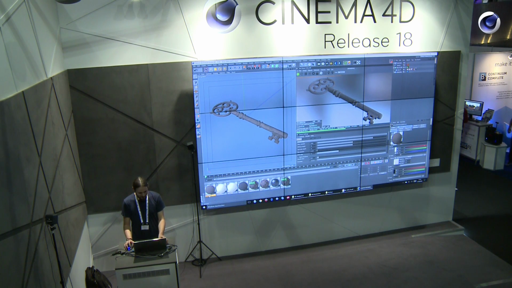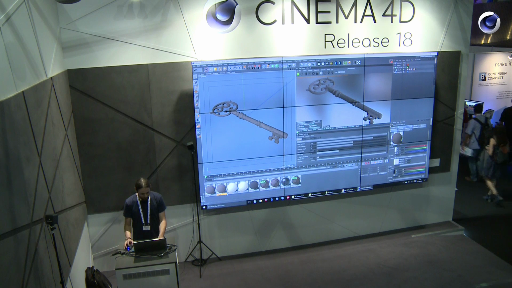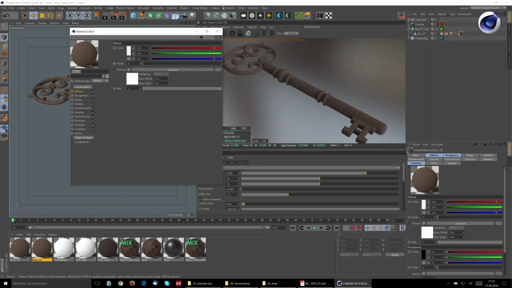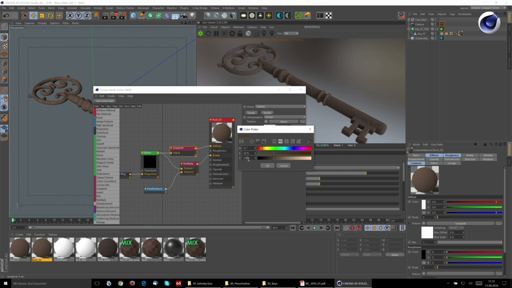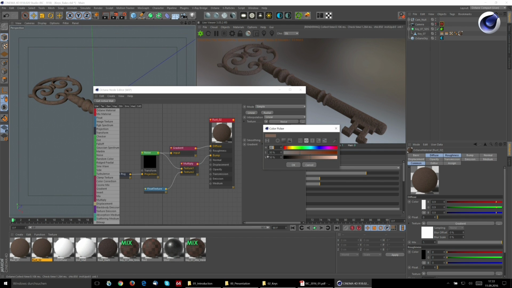I just name that Rust 1 and duplicate it and name that Rust 2. And then I just go in here and lower the brightness to maybe 15 to, I don't know, 30.